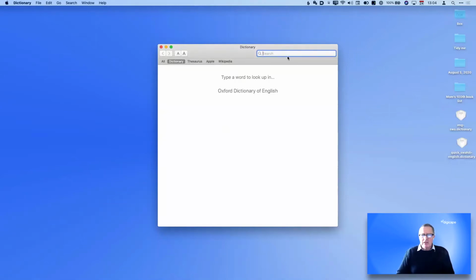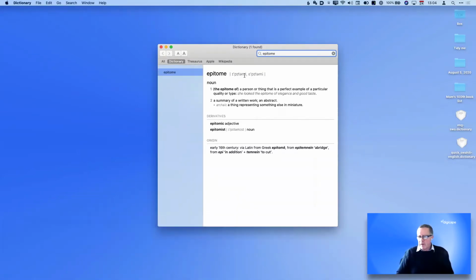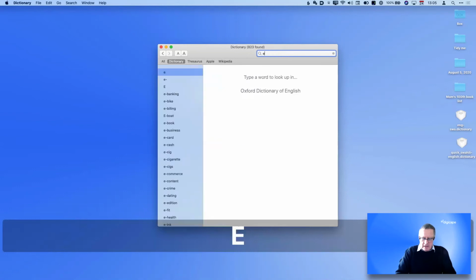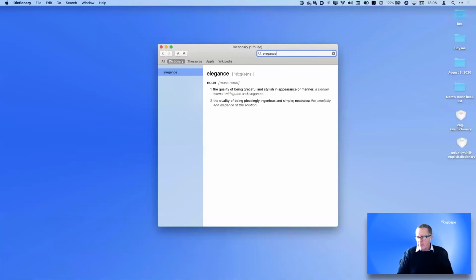I have a little search bar over here. If I type in a word, it'll do a definition for me. It takes me to the definition of that word. If I wanted another word, so it says, okay, epitome, it's elegance. Oh, I want to find the word elegance, so I can delete that and type elegance, and it searches for that word.